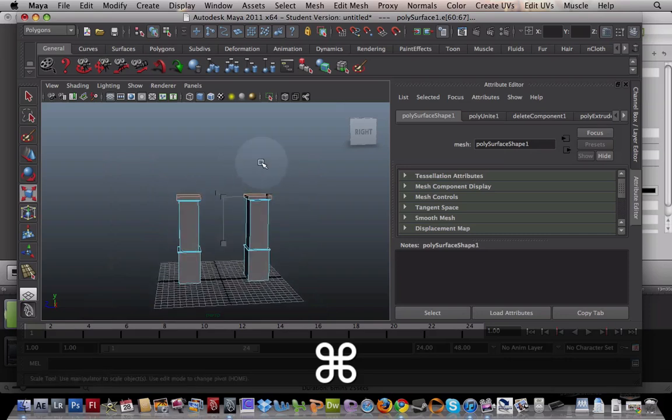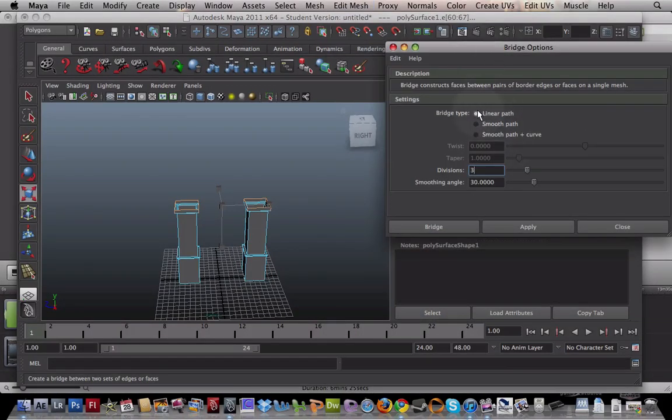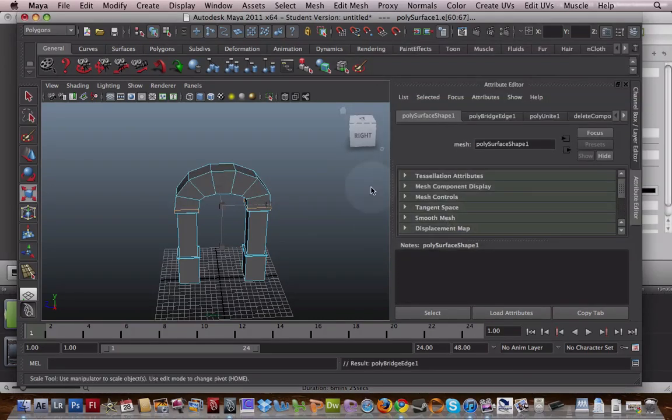So if those two are selected, I go edit mesh and choose bridge. Remember to hit the options. Now, I don't want it to be a linear path. A linear path will be from one point to another, it'll go straight across. I want to choose smooth path and curve, and let's set the divisions up to maybe around 6. You can go higher if you want. Basically, the higher the divisions, the smoother the curve. But remember, if you're modeling for game engines, that'll affect your polygon count. As soon as you're happy with that, just hit bridge and you can see what it's done.